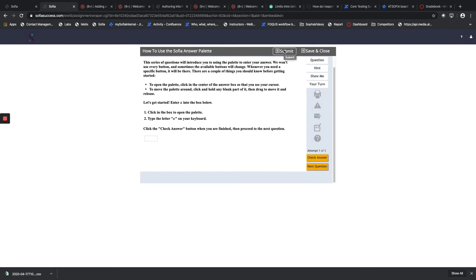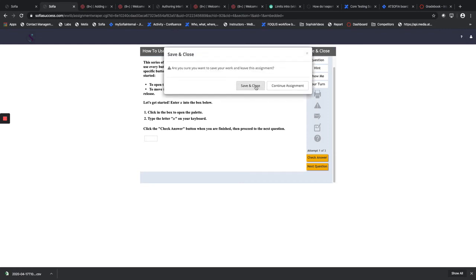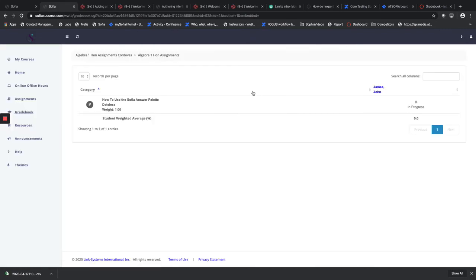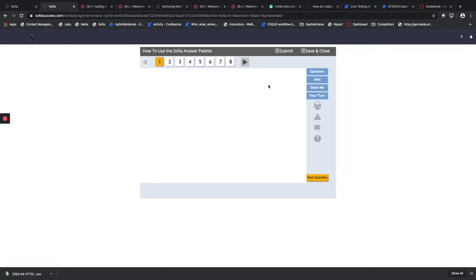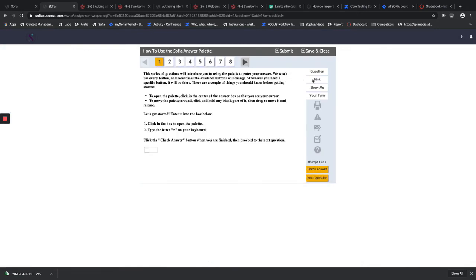If at any point in time you have to do something else, you can always hit Save and Close, and you'll save your work in the assignment. You can always return to the assignment by clicking on it again where it has the status of In Progress, and you can continue working on the assignment. When you're finished, go ahead and hit Submit.